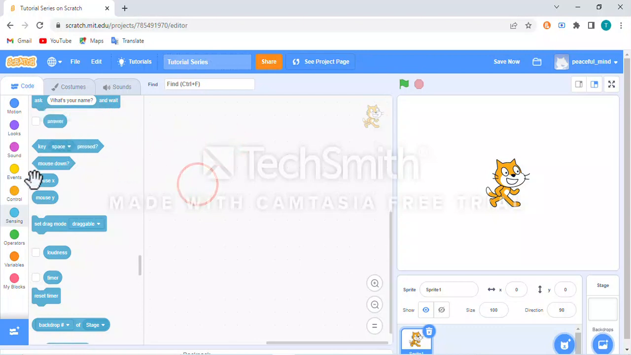So yeah, mouse X and mouse Y are also input blocks. The mouse X is the mouse pointer's X position, minus 240. Minus 29 is the Y position of the mouse pointer. So they are also inputs.